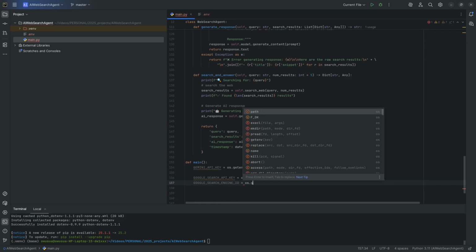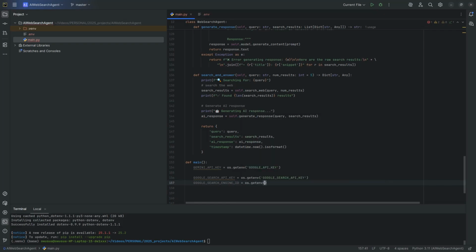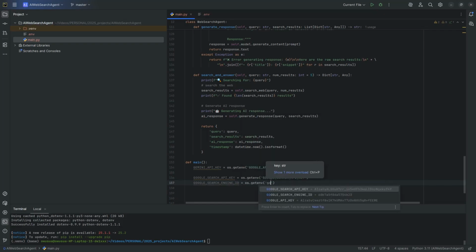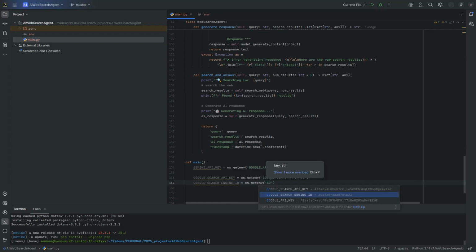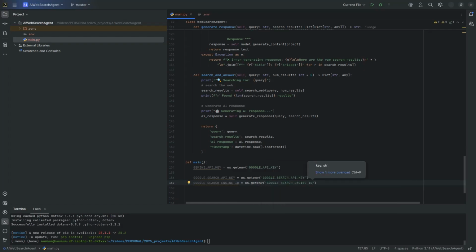Give us the os.getenv, and what do we need? We need our Google Search Engine ID. Oh, my bad. Google Search Engine ID. Okay, perfect.